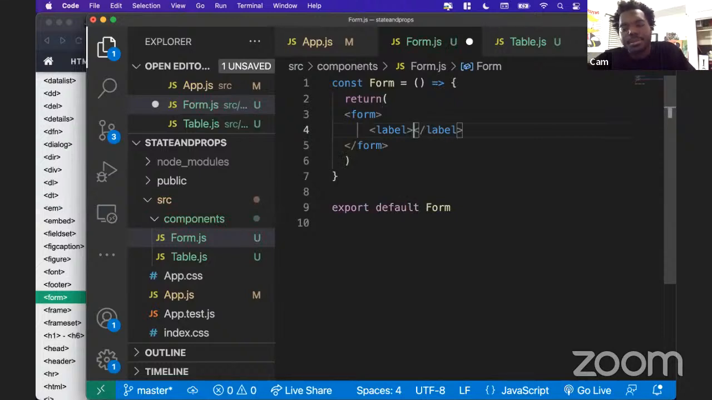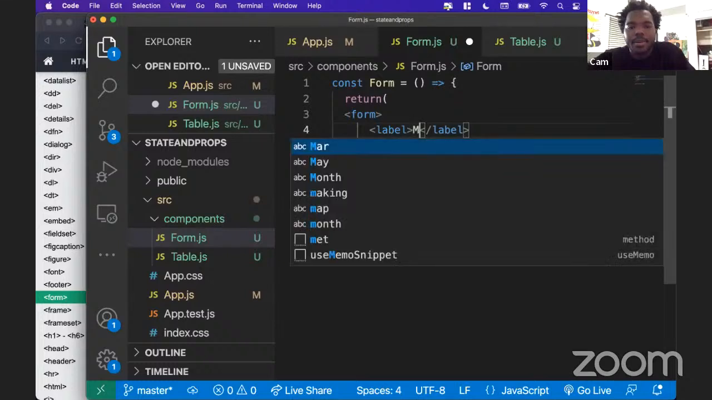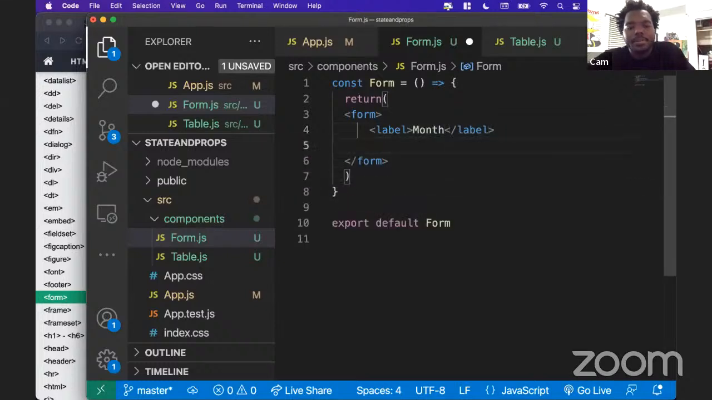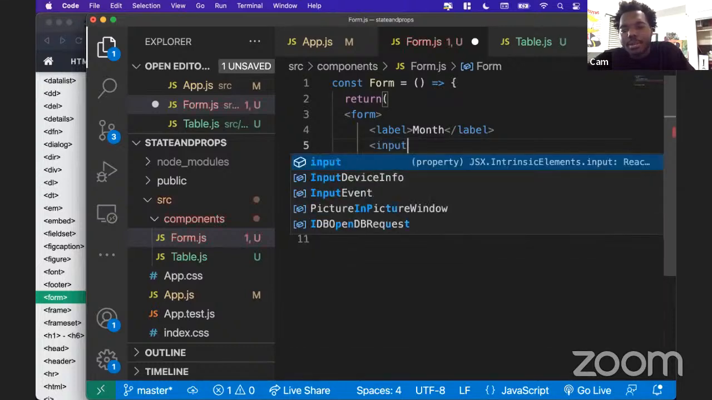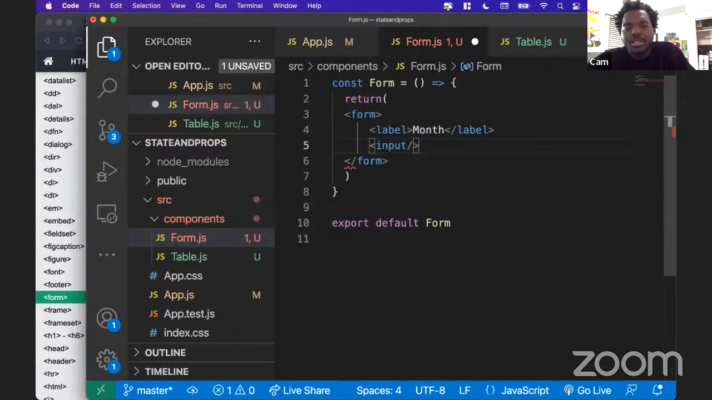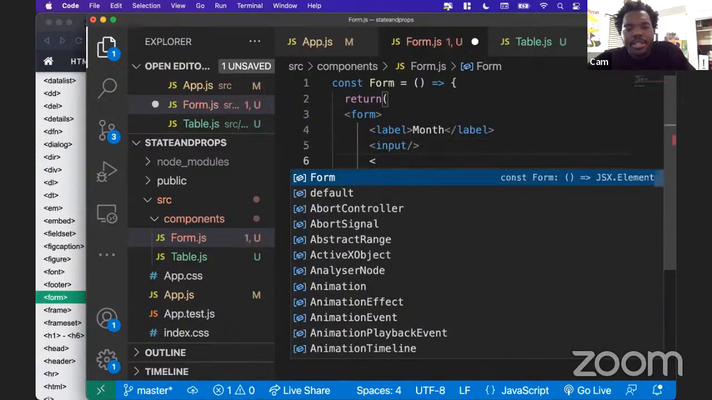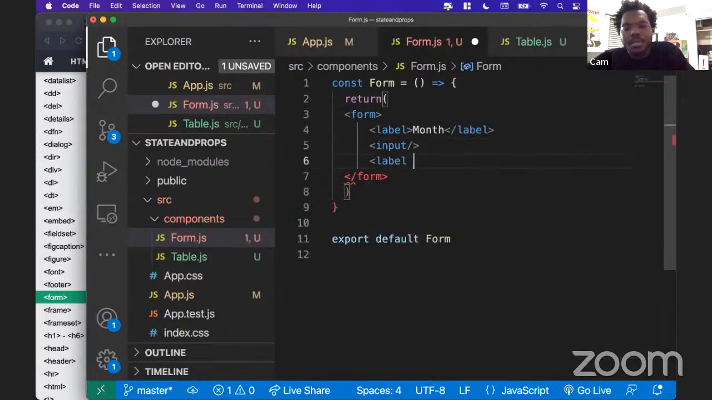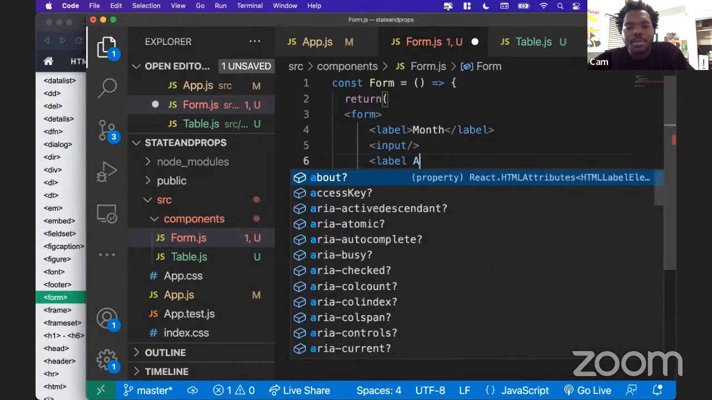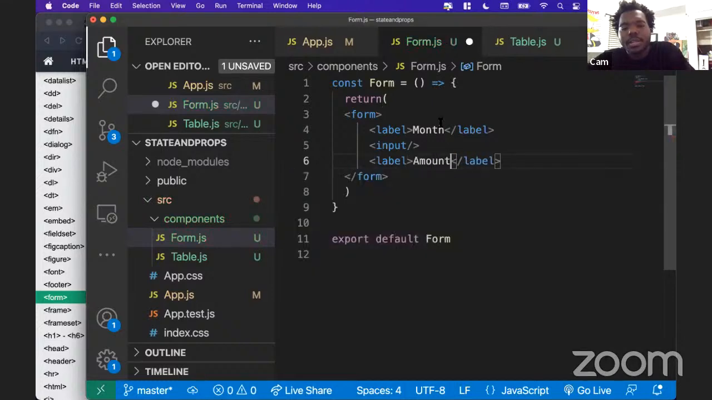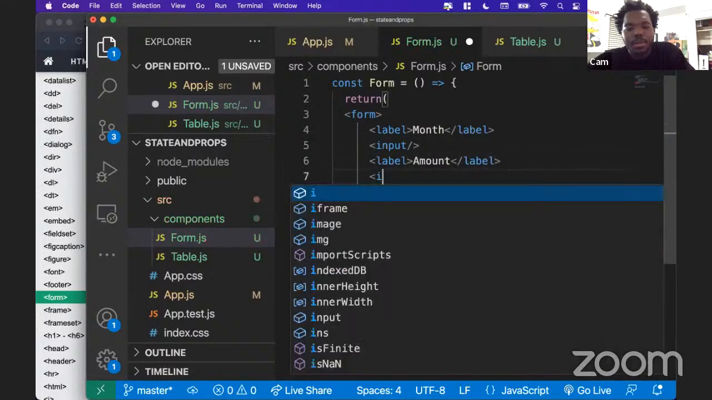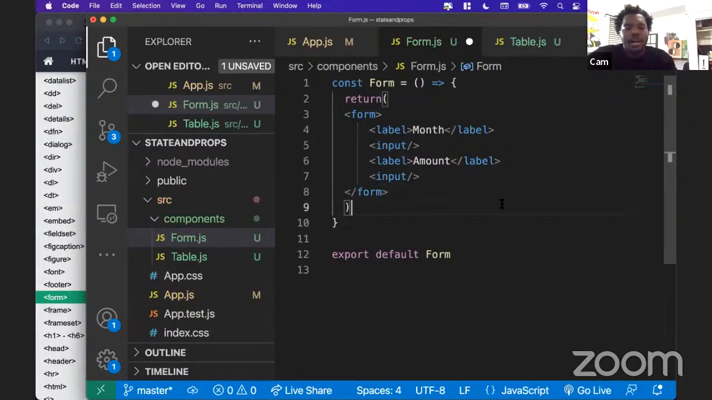So I'm just going to say label, and let's say month, and then let's do an input, and then we'll talk a little bit about the attributes of the input in a second. And then let's do another label called amount. Oops, my fault. And then we'll talk about the input there as well. So cool. Now we kind of have this little form-like element.